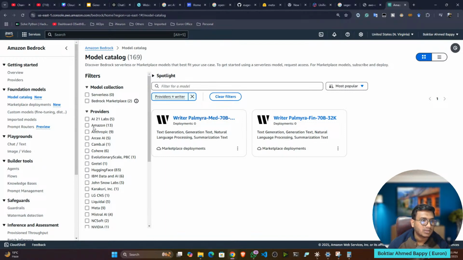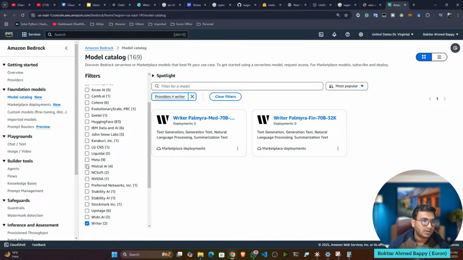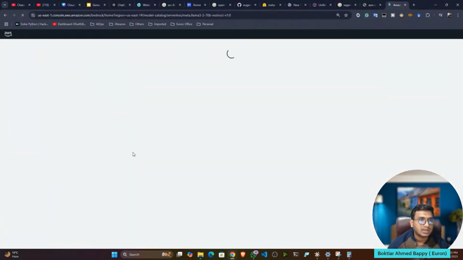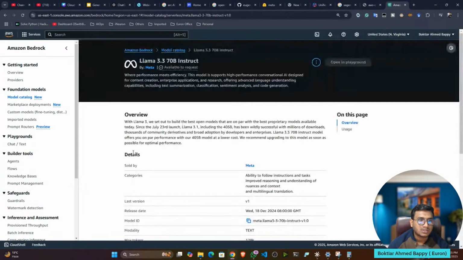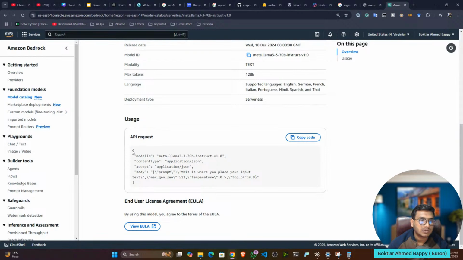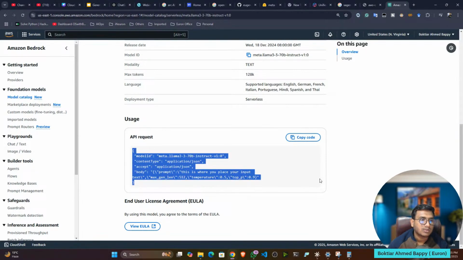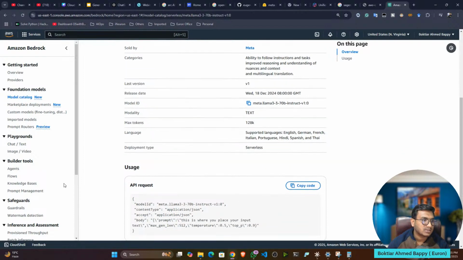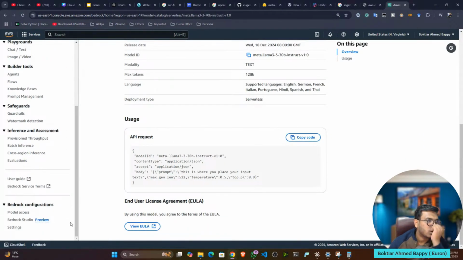Simply, if you want to use them, let's say I want to use the Meta Llama model. I will filter with Meta and click here. So here you will get the instructions on how to use it. First of all, you have to configure your AWS CLI. You have to authenticate with the account, and here is the API request you can send. Either you can also do it with the help of Python code. They have also given the Python guide. I think somewhere it is there. So they have updated the documentation. Last time this documentation was not like that.